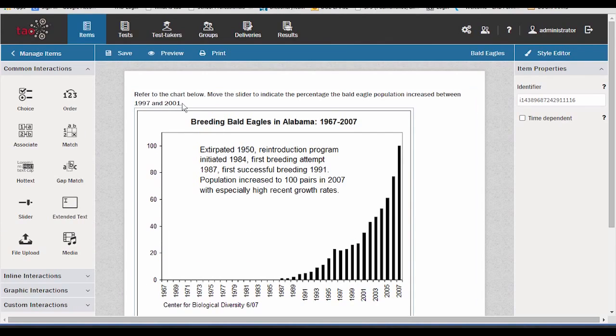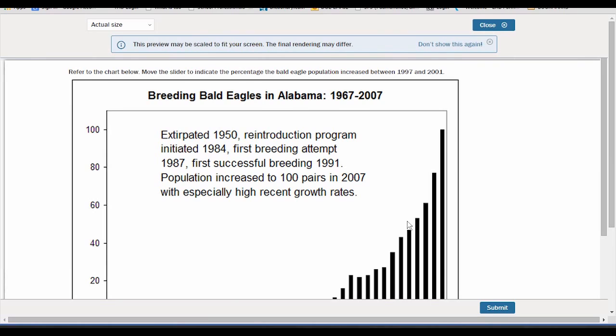Now you've successfully created a new item. Save and get a preview. Remember, this is just one of many QTI interaction types that Tau supports. Don't forget to check out the rest.